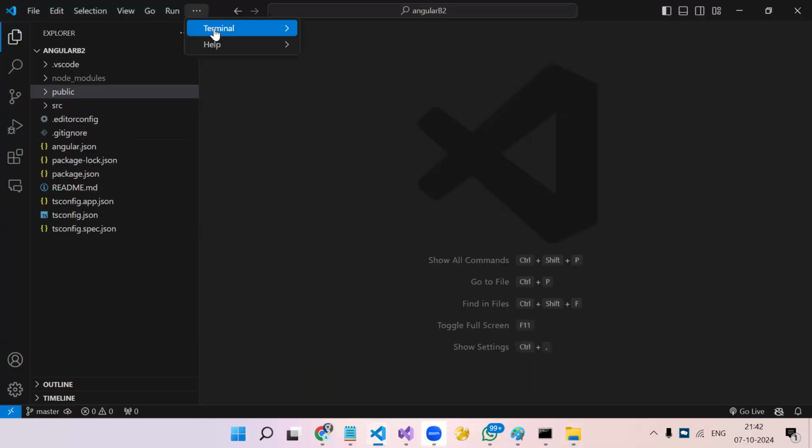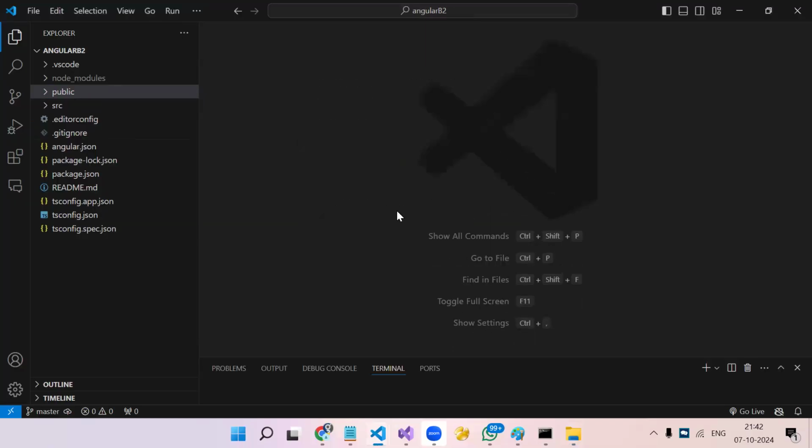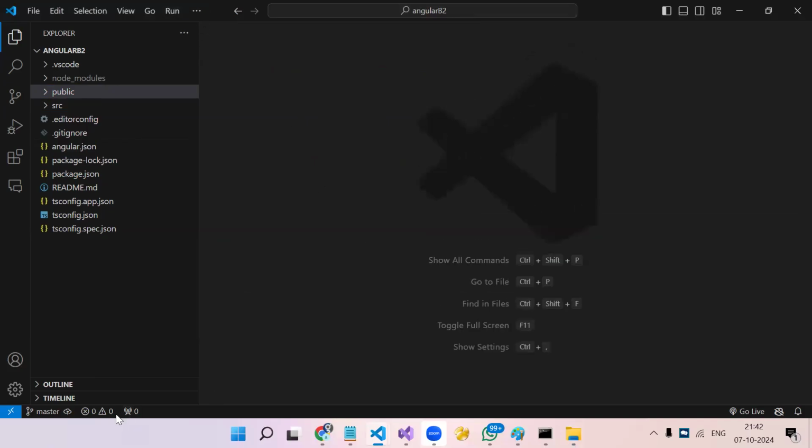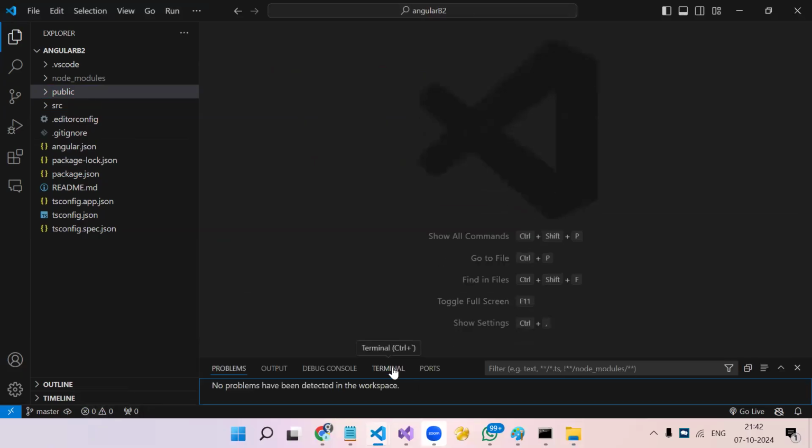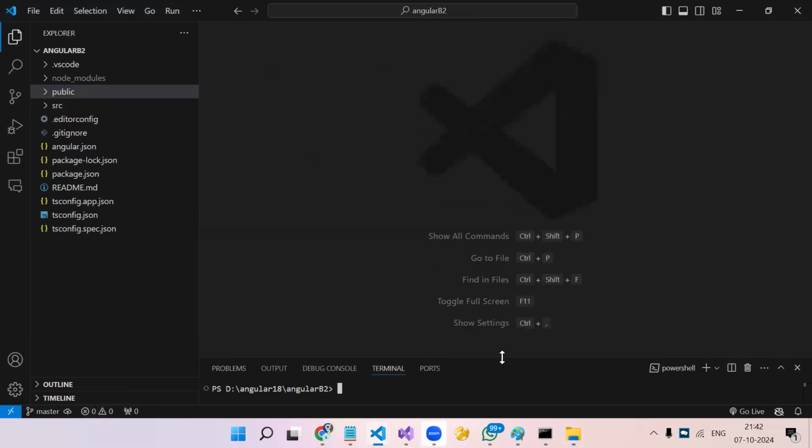You just have to click over here, terminal, new terminal. Either you can go from over here, or at the bottom also you can see we have these two icons. You can click anywhere else, you will get this pop-up. Then you can click on the terminal.